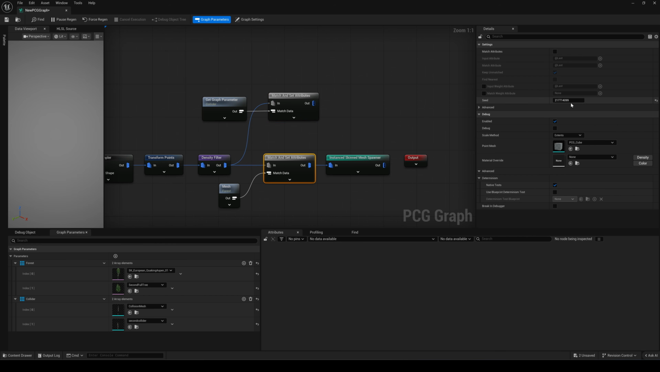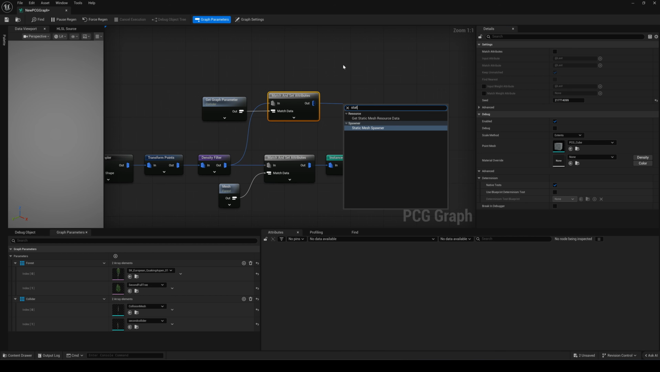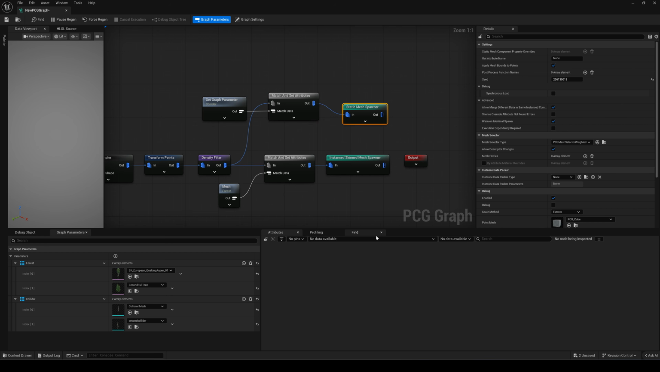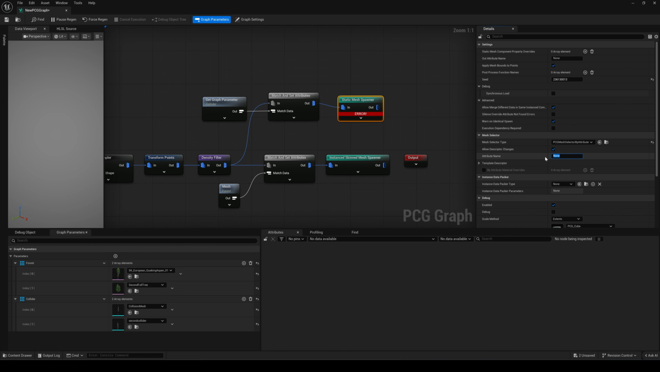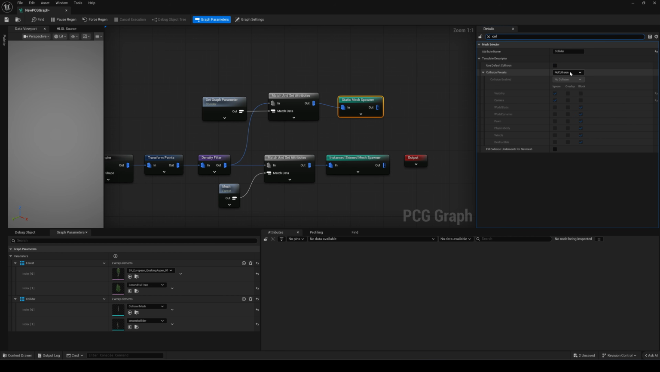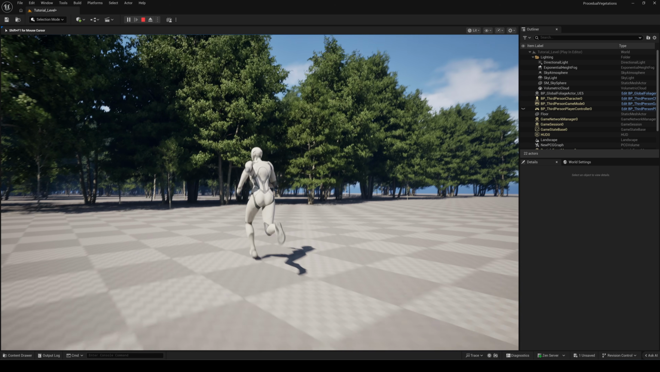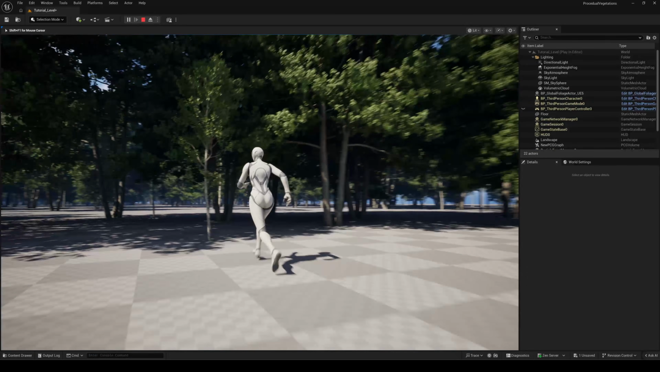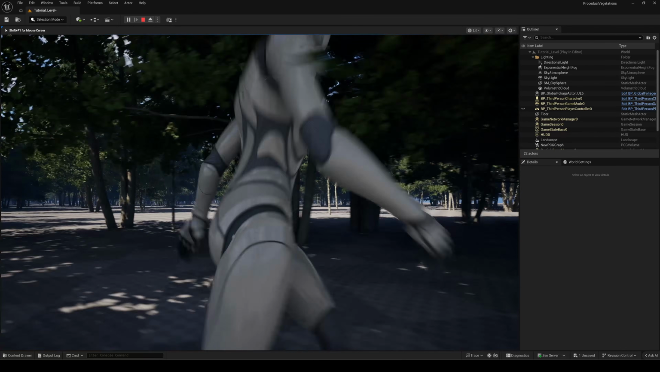Now copy the seed value from the Attributes node of the trees to the Attributes node of the Collider meshes. Then add a static mesh spawner. Set the mesh selector type to PCG Mesh Selector by Attribute, and for the attribute name, type Collider again. Finally, set the collision preset to Block All and turn off Visibility. And now you have animated skeletal trees with collision.